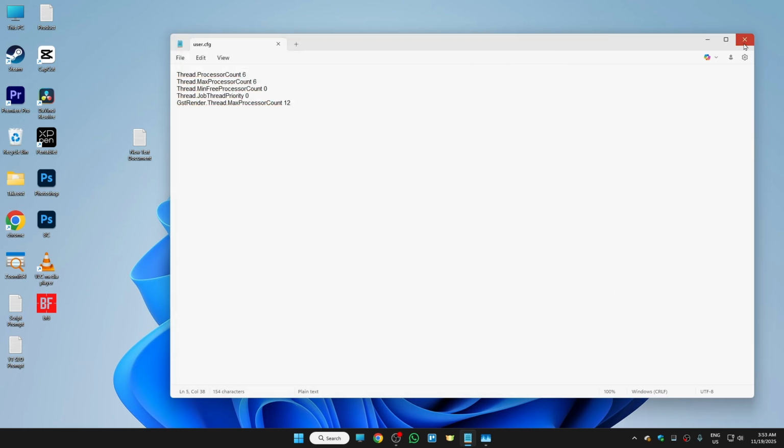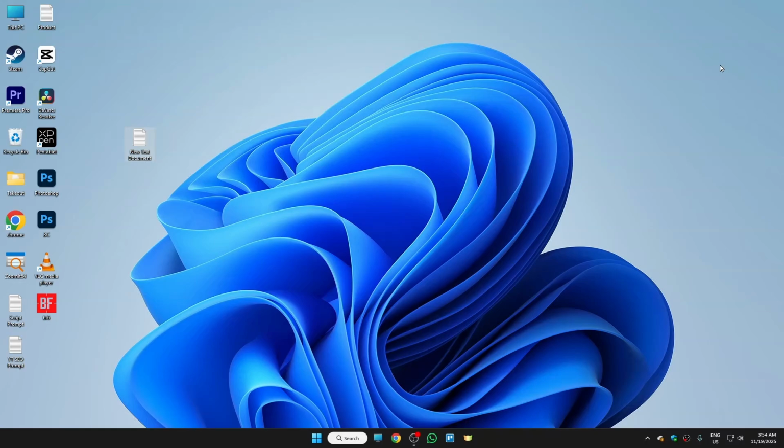Now just close everything and relaunch your game. Your new configuration file will automatically load and optimize CPU usage, and that's all there is to it.